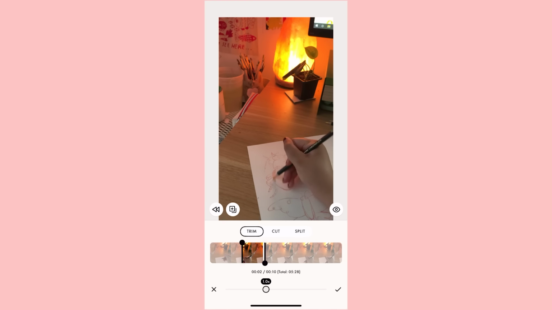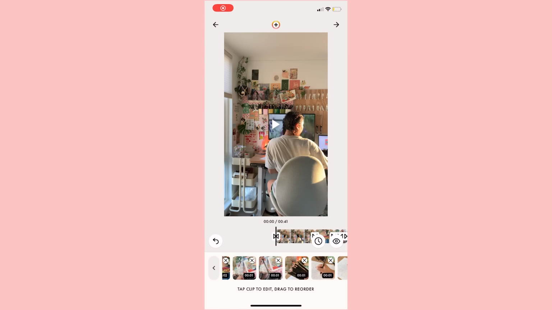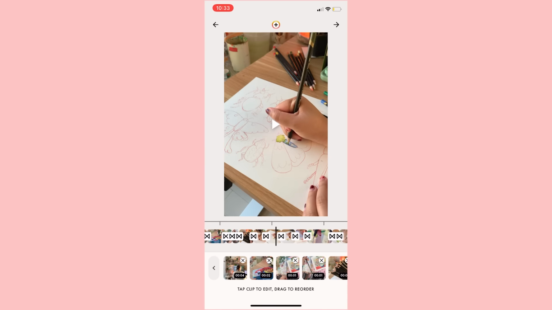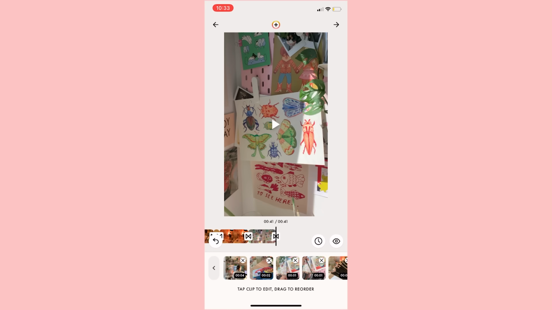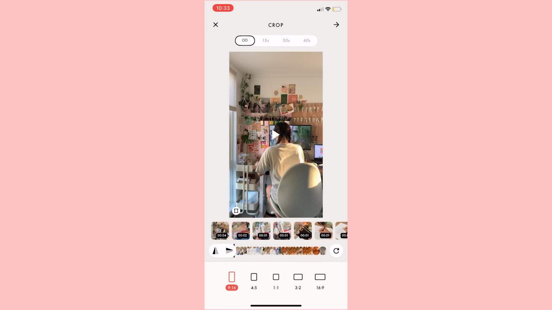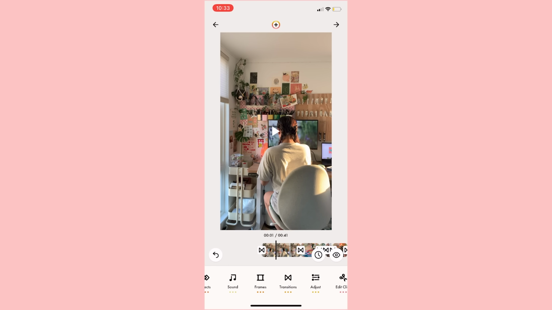Definitely research what apps work for you and which ones you feel are the easiest for you to edit on. That's really what's most important. We're trying to save time here. So I'm just going to take a final look through the whole video, see if I like everything, and then we can get into the fun part, which is filters and stuff.